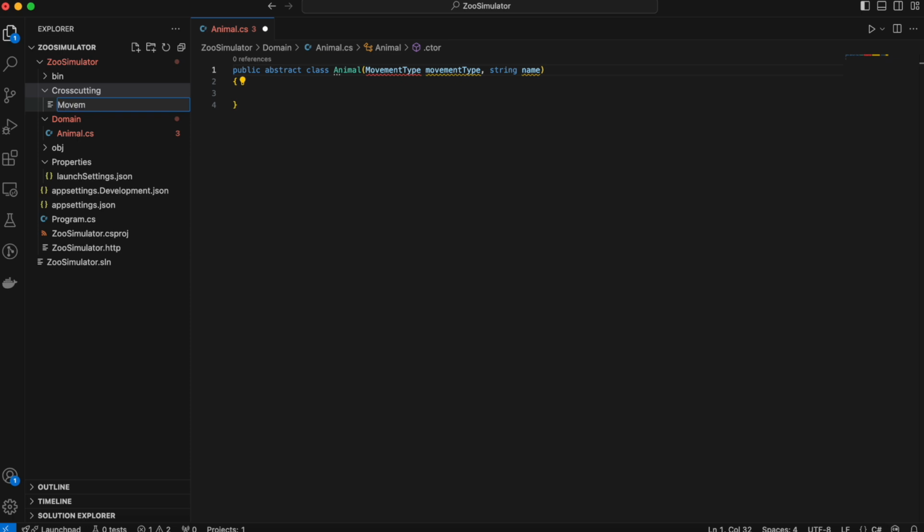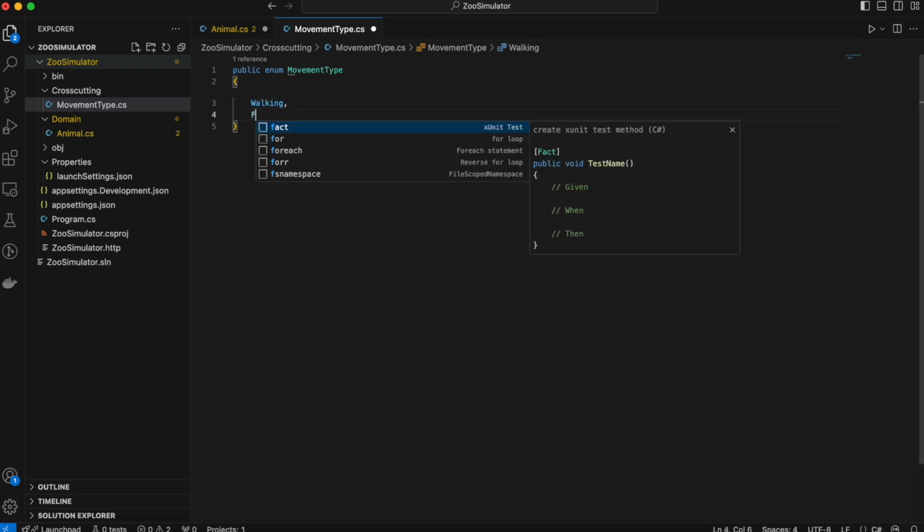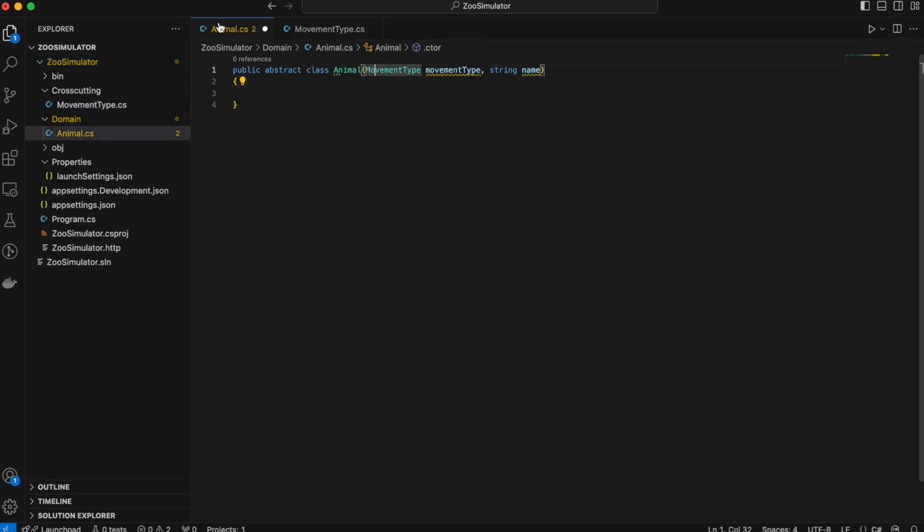So let's type in MovementType.cs. Let's declare it as public enum MovementType. In the movement type, let's simplify and have two enumerations: walking and flying. Let's keep it simple. Okay. So now let's give it the properties.